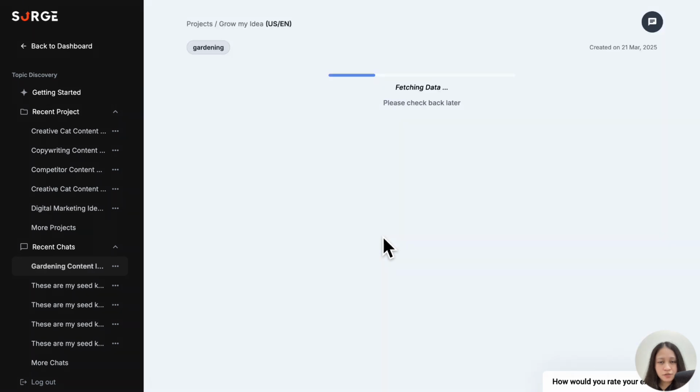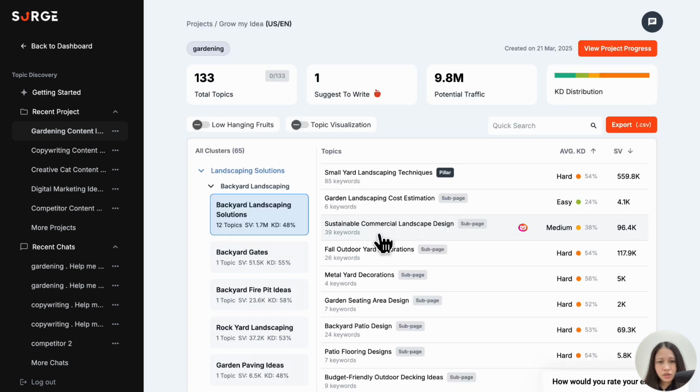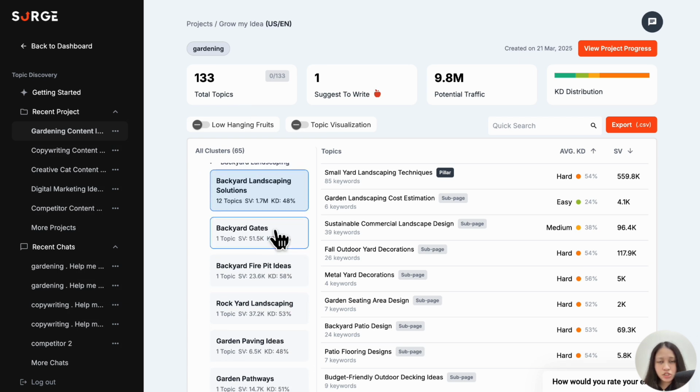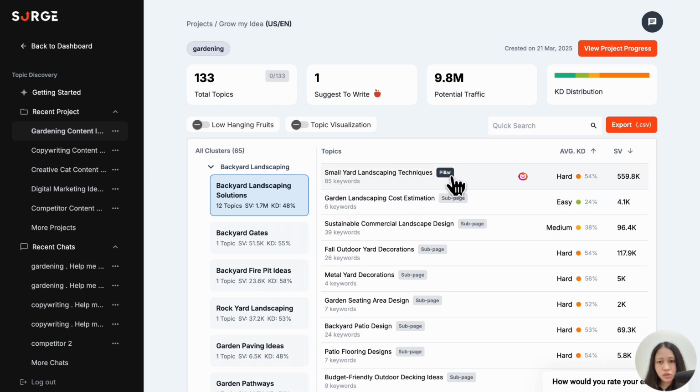Topic Discovery then fetches up to 20,000 related keywords, processes them with machine learning, clusters them semantically, and eliminates irrelevant keywords. This takes about 5 minutes, though niche topics may take longer. From just a few seed keywords, you now have hundreds of ready-to-write topics structured into topic clusters. For each cluster, we suggest the best pillar and subpages to create a content silo.